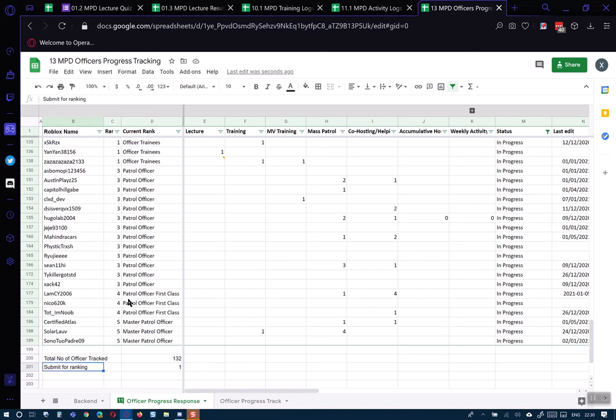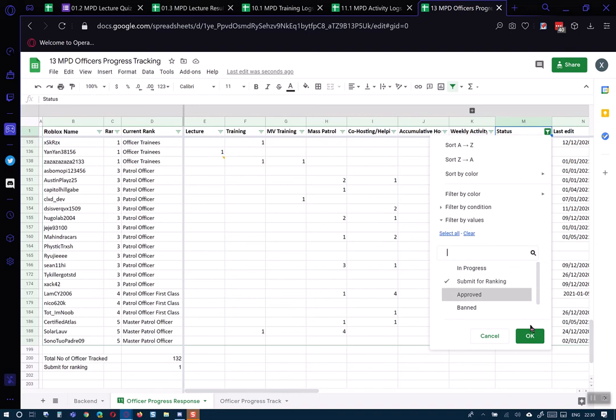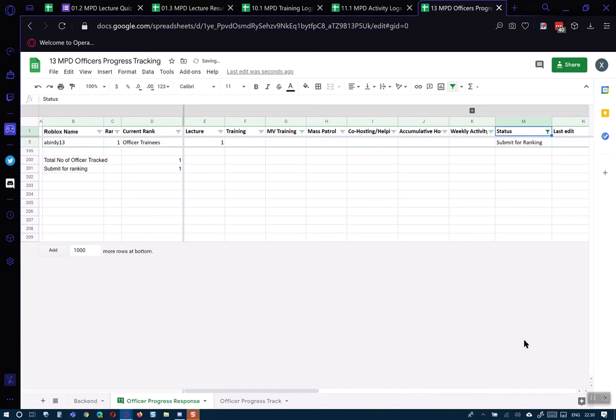He will see that there is an officer that needs to be ranked, and that's a trigger for him to look at that status. So he will look at the status and then open only the ones that are submitted for ranking. Let's say that's actually already been done.